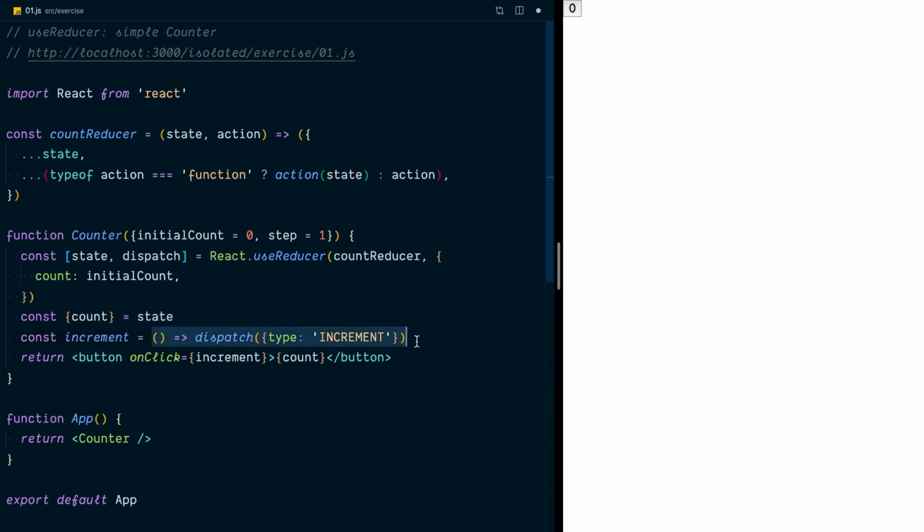The only change here is the increment function is now calling a function called dispatch. And we're now calling that function dispatch rather than set state that we had before. So here we're calling dispatch with an object that has a type of increment. And our reducer is expected to increment the count.